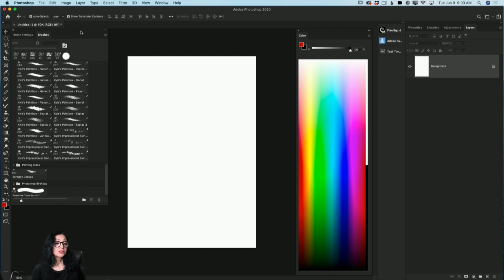Also, guys, today I will be using Impressionist brushes. Yes, I forgot to mention, we will be working on Impressionist painting in Adobe Photoshop.